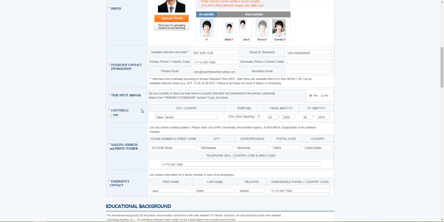Pay special attention to the format for the month and the year. Some sections want year, month, and day, while others want month and year. We can't stress this enough with this application. Pay attention to how EPIK wants you to complete dates for employment and schooling.